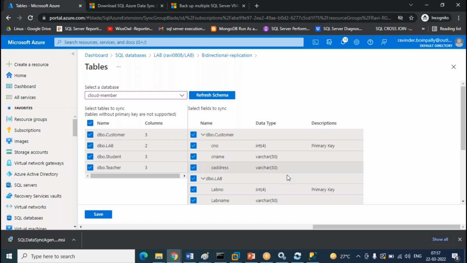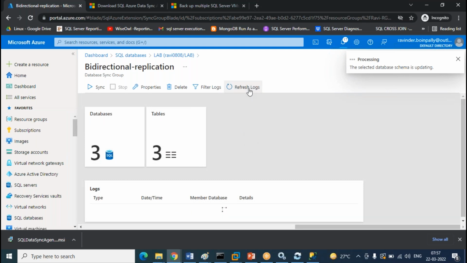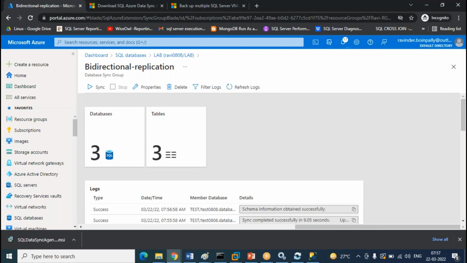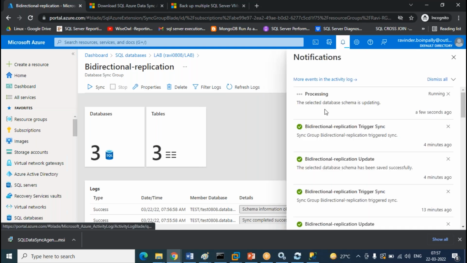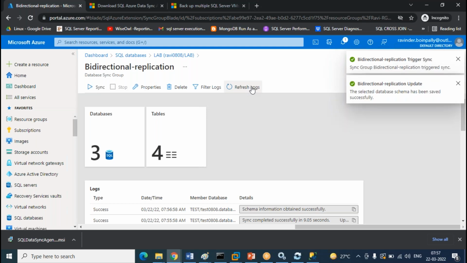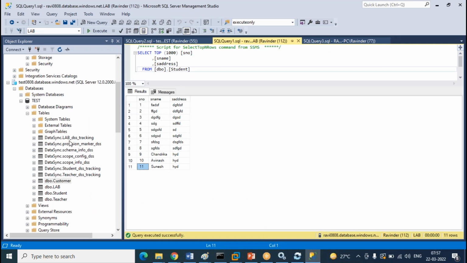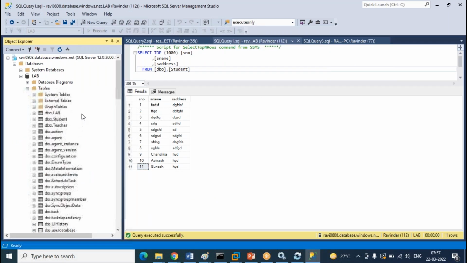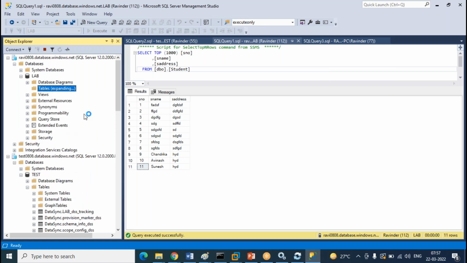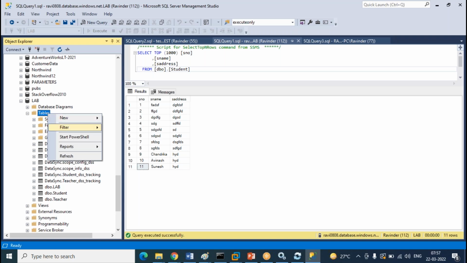Right, you see this? I'm adding this table from the cloud member and then it gets added. It's processing. Right, so now the table should have been synced up with other databases. It's a good technology, in fact. See customer here, in the on-prem also you'll see the customer.